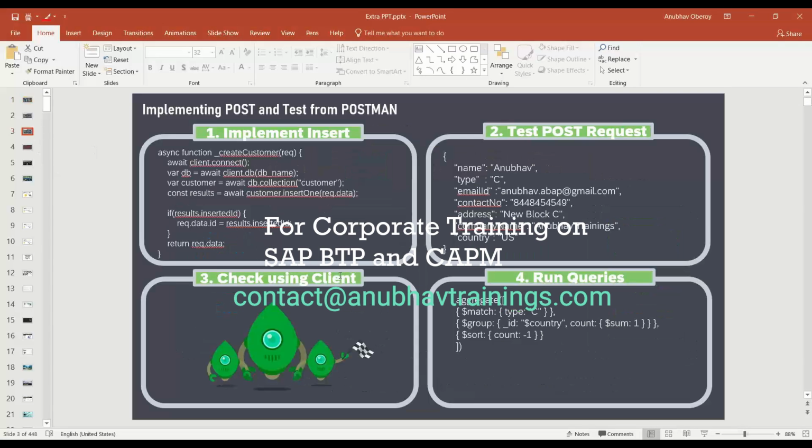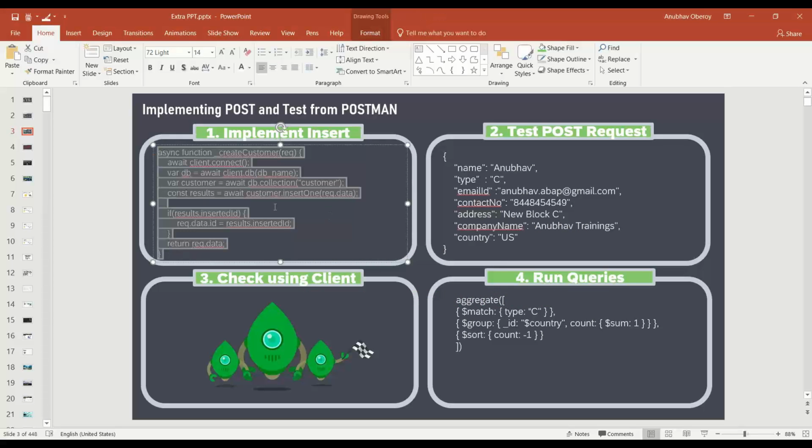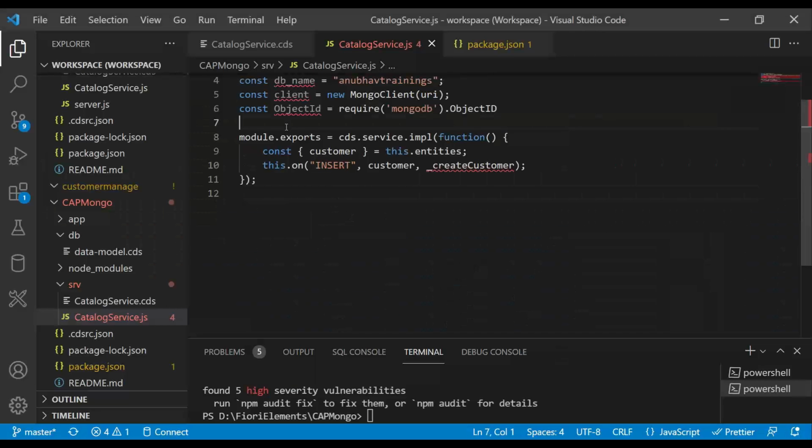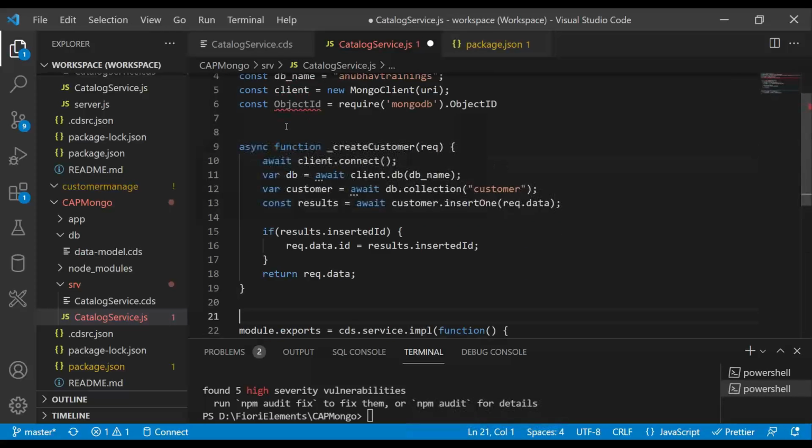I will switch back to the slides and first I will implement an insert. So let me grab this code. Kindly check the description of the current video to see all the source code which I'm writing in this session.